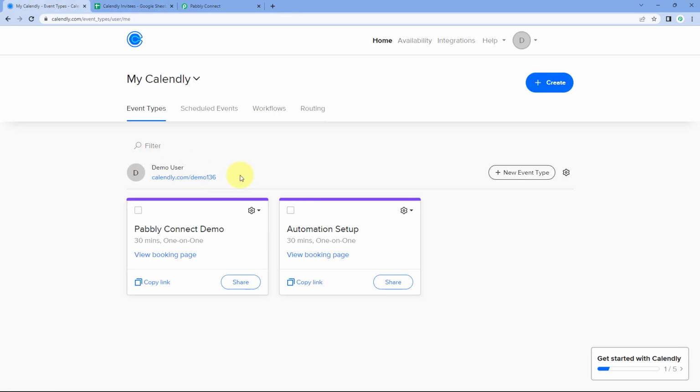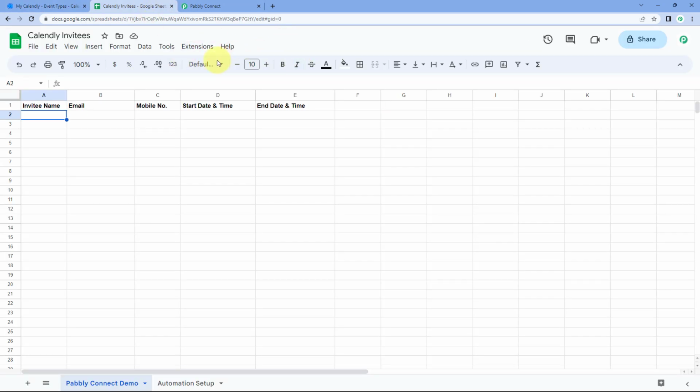In this way, right now I just took an example of 2 events, but if you want, you can set up the same automation for multiple events as well. Like if you have 2, 3, 5 or 10 events in your Calendly account, and you want to add the details of these invitees into different sheets in a single Google spreadsheet, you can use this automation. So let's begin with the process.